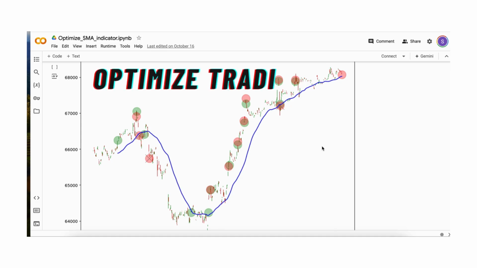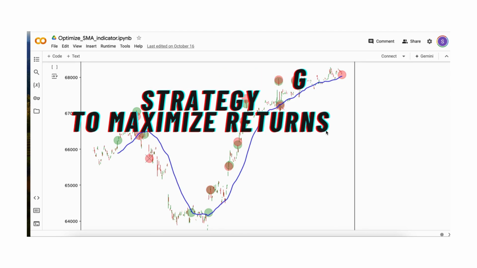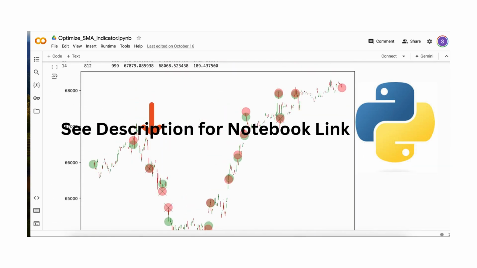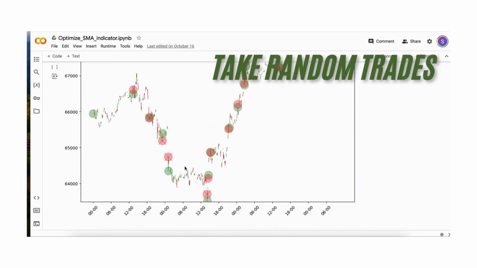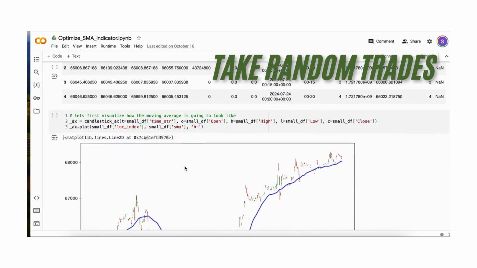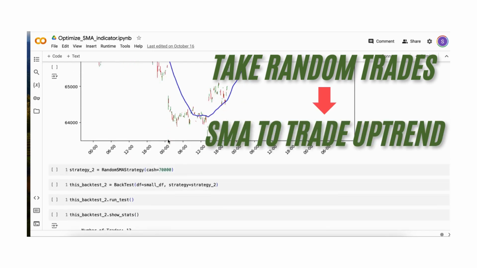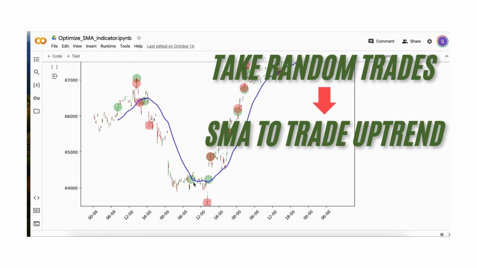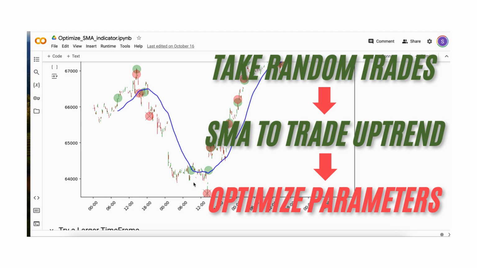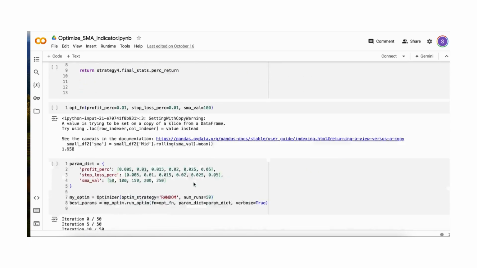Today we will learn how to optimize a trading strategy in order to get superior returns. This is part of a series of videos where we started with a random trading strategy where we took trades randomly, and then brick by brick we started adding building blocks in order to make this strategy better. In our first building block, we introduced the simple moving average indicator in order to take trades only during the uptrend of the stock. And now we are adding one more building block where we are optimizing the parameters of the simple moving average strategy. We will show you how this affects the returns.